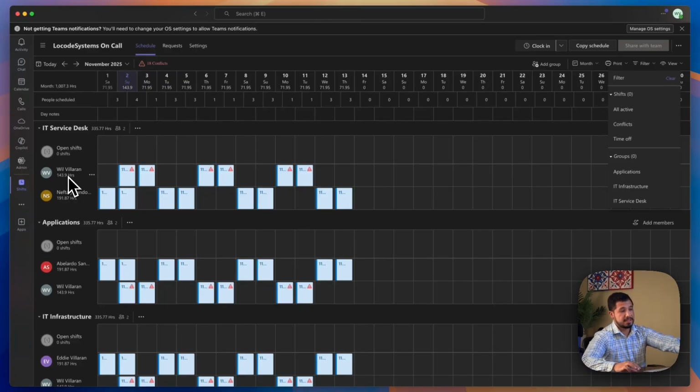So my schedule knows that I have conflicting schedules on the service desk, on applications, and IT infrastructure, because I have a shift for every team, which it's telling me, hey, you already have a shift. Are you sure? There's already one in each team. It might have a conflict. I can't attend to all of them at once.